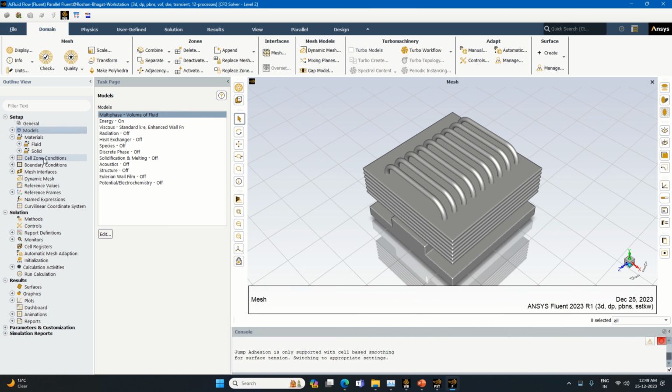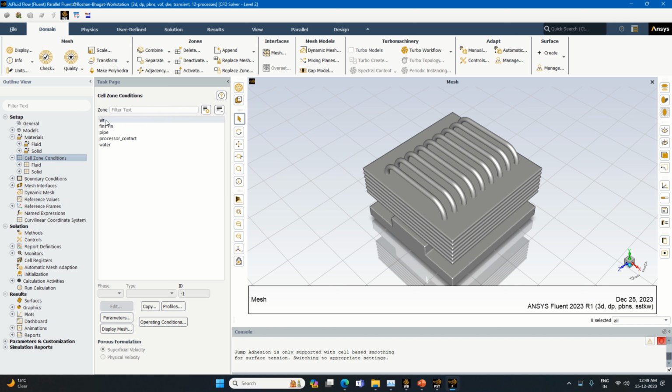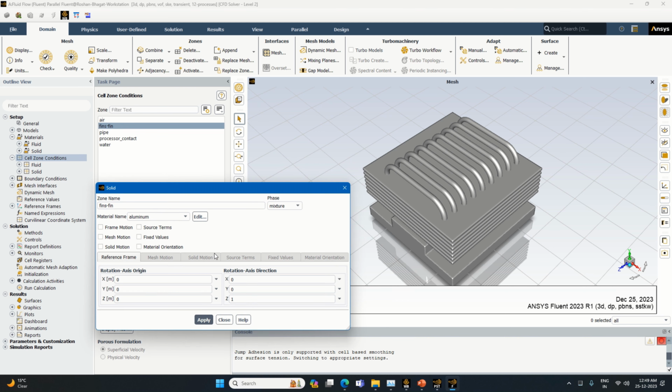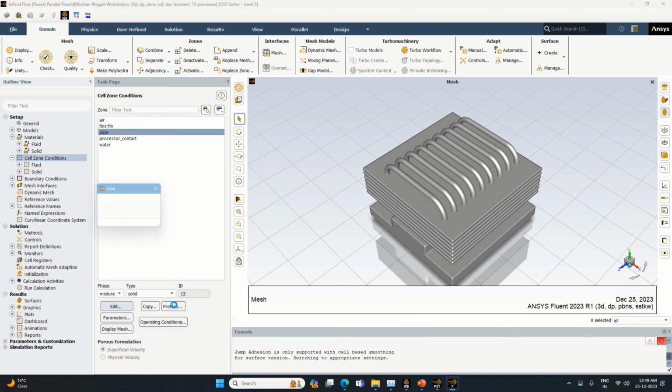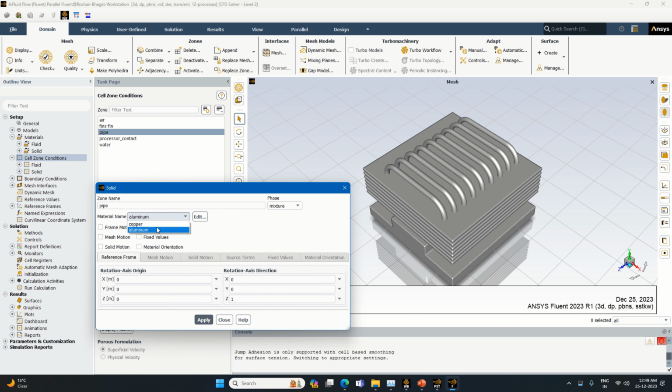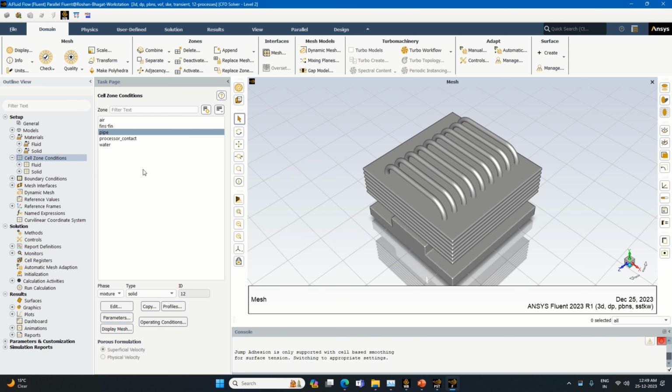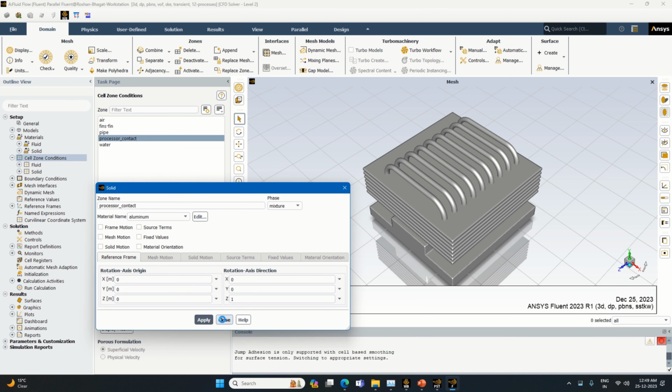Second thing which we have is the cell zone condition. So here fins, edit. So the fins are made up of copper. So select copper, close. Pipes, again pipes are also made up of copper. So select copper, apply, close. Processor contact is made up of aluminum. So we'll keep it as it is.